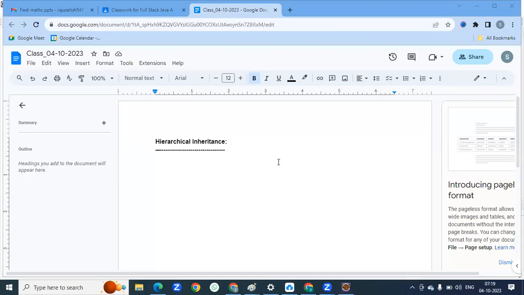Next concept, hierarchical inheritance. We have discussed in the previous session what is meant by hierarchical inheritance. Hierarchical inheritance is nothing but from one class we derive multiple classes. We'll see how we can use an example of hierarchical inheritance.